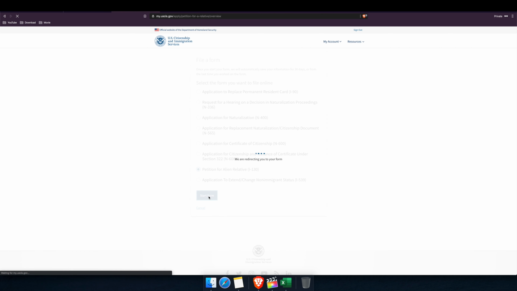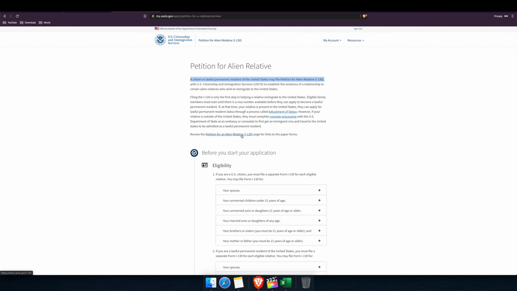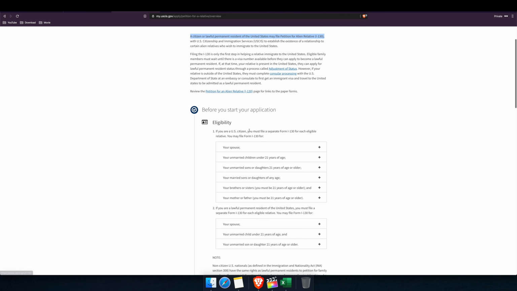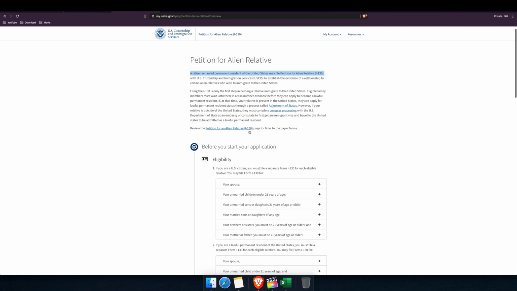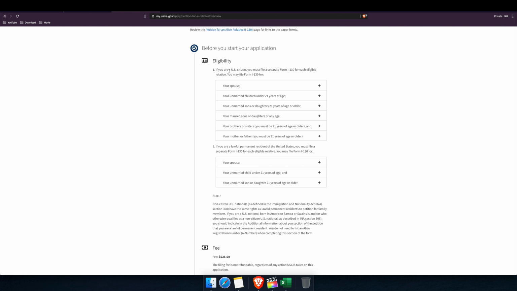Before starting the application, it will show us who can actually apply for I-130 and for whom we can apply. So here we have the basic details of the I-130 purpose and the people who can apply, for which type of people. These are the details, but in a very summarized view. In the eligibility, number point one, it is mentioning that a US citizen can apply for I-130 for the following cases.